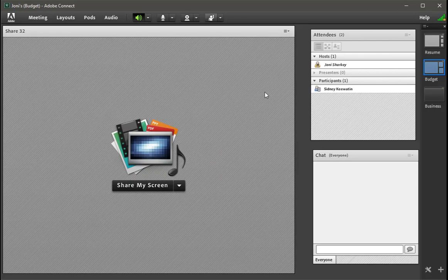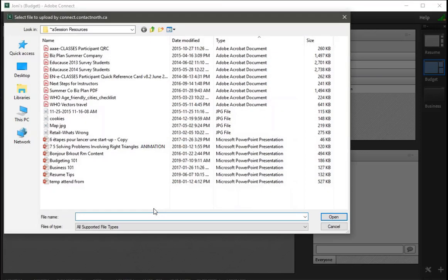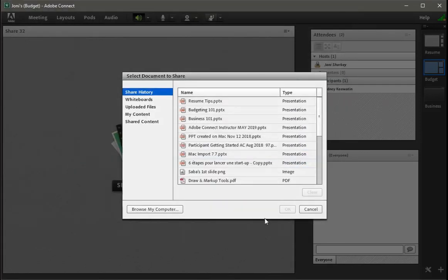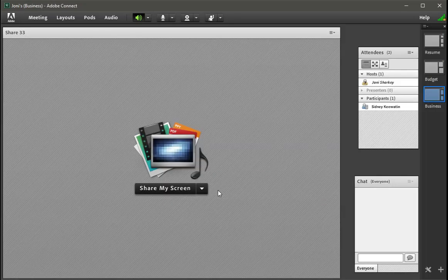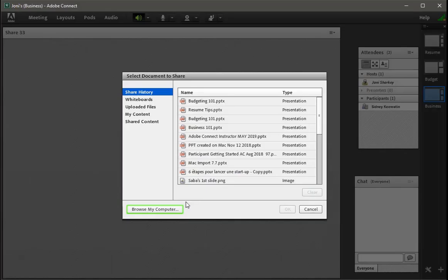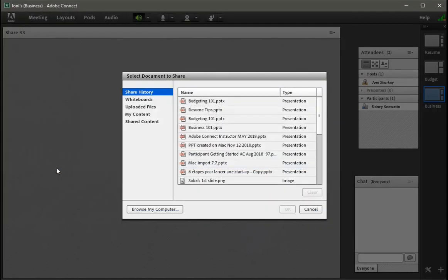Here is layout number 2. This was my budget layout. So if I were doing this from scratch, I'd go to share document, browse my computer. There's my Budgeting 101. I'm quickly going to set this up and then edit it out. And to get Business 101 in, share document, and Business 101. There we go.